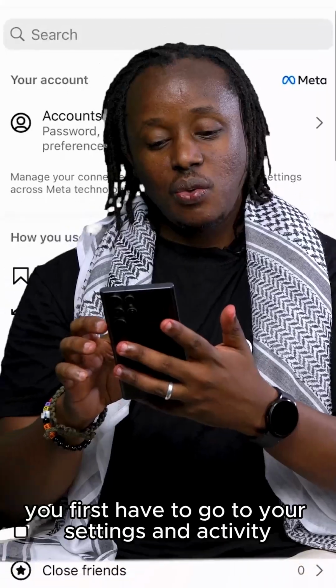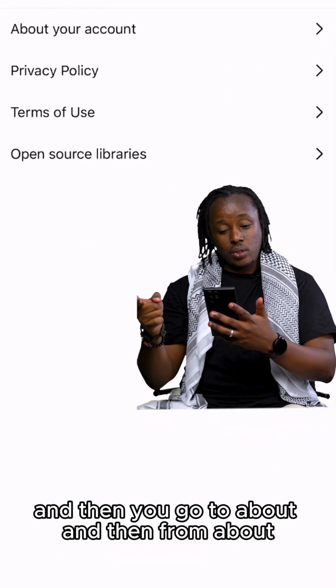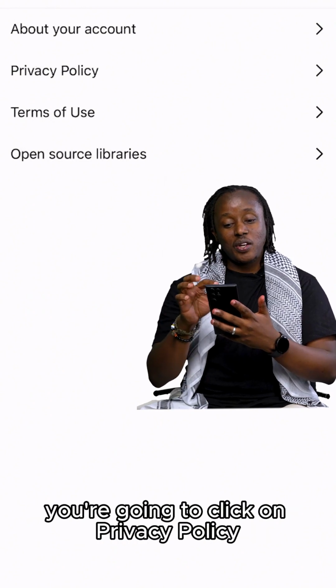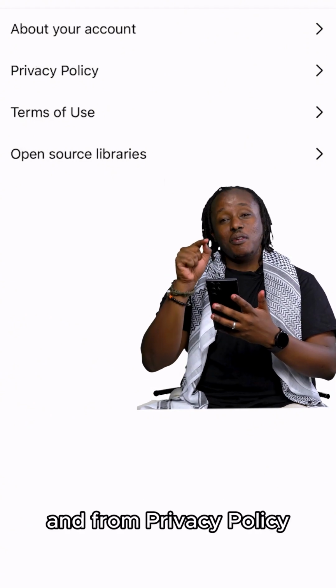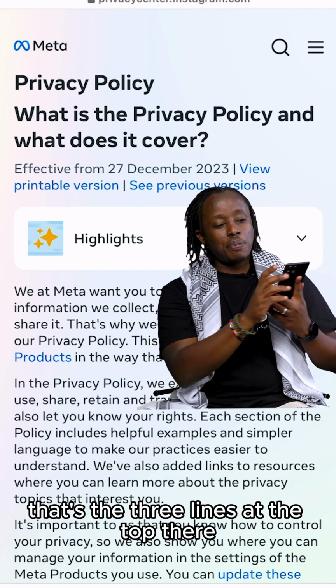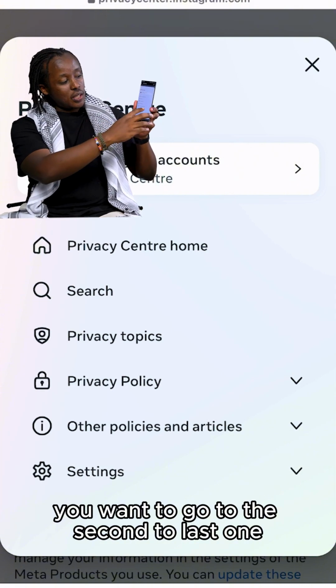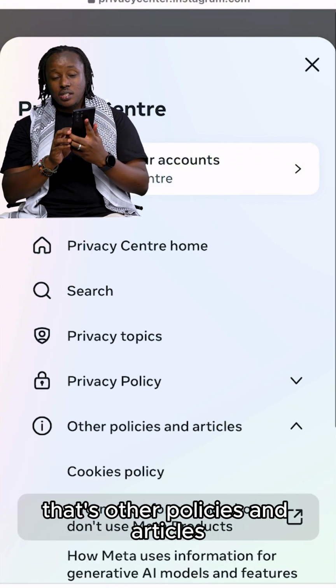Basically, you first have to go to your settings and activity, and then you go to About. And then from About, you're going to click on Privacy Policy. And from Privacy Policy, you're going to click on the hamburger menu. That's the 3 lines at the top there. And it's going to pull up a pop-up. And from the pop-up, you want to go to the second to last one. That's Other Policies and Articles.